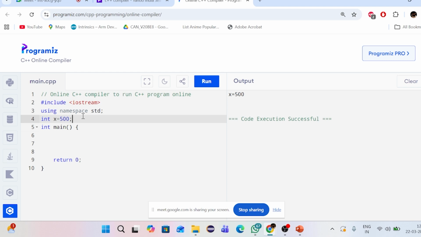Okay, so let's see how to write a function inside a namespace. We'll create a namespace called math. This is the syntax: namespace, then we need to write the name. So we'll write math.